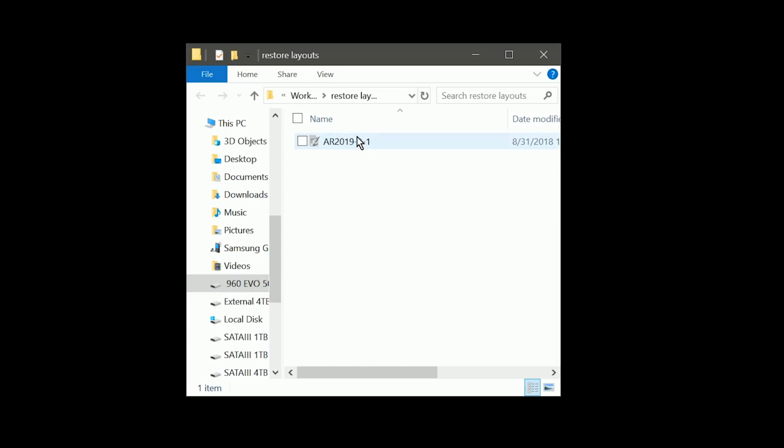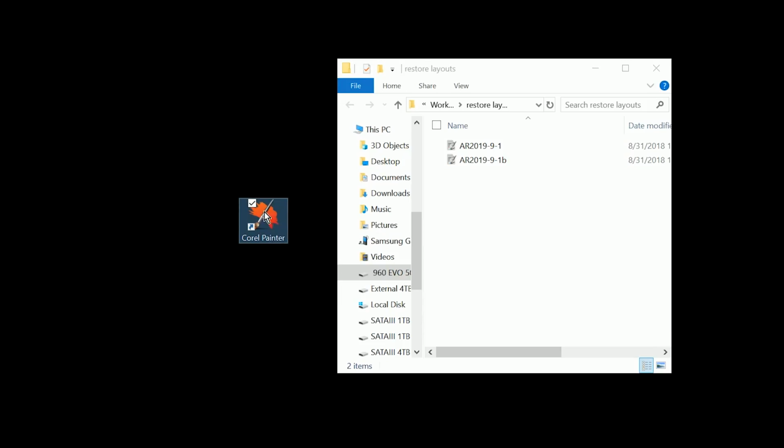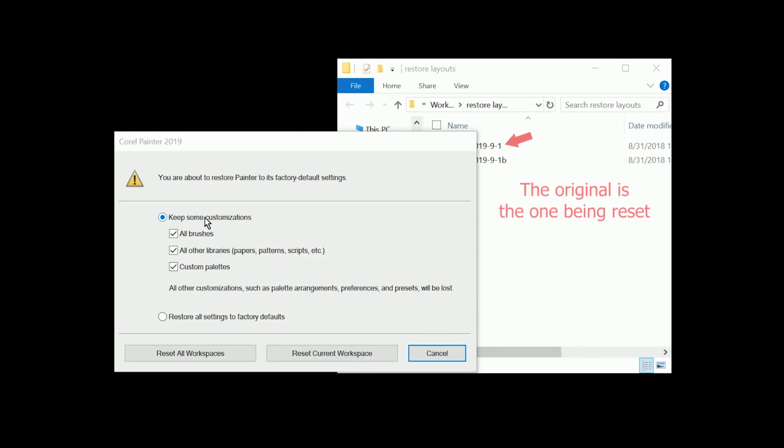So I've gone ahead and exported that workspace. I'm just going to select it and then hit Control-C and Control-V to copy and paste it. That makes a copy of that. And I'll just give this one a lowercase b, that way we know that it's the copy. Now I'll want to go ahead and hold Shift and launch Corel Painter. And let's go ahead and keep some customizations, but we'll restore this workspace back to its factory defaults. I'm going to reset the current workspace.